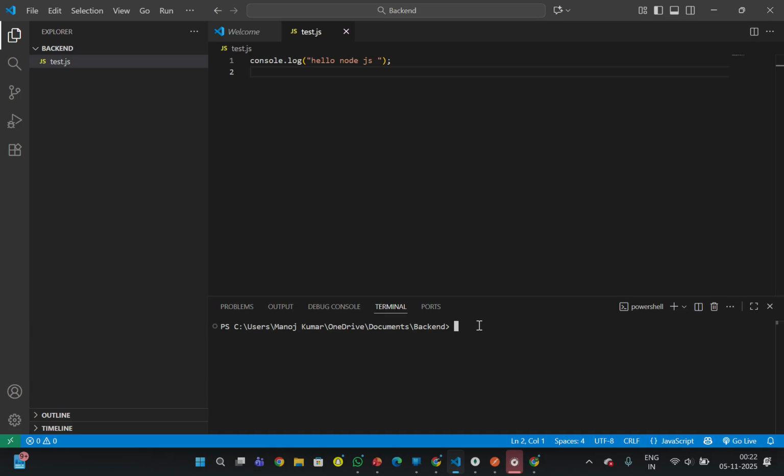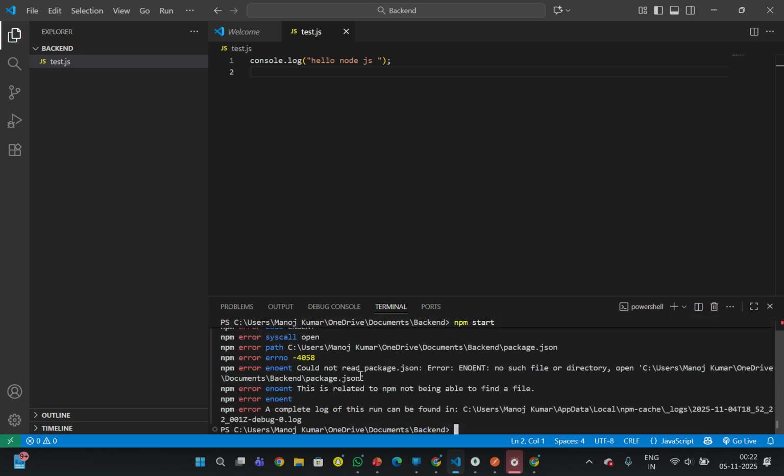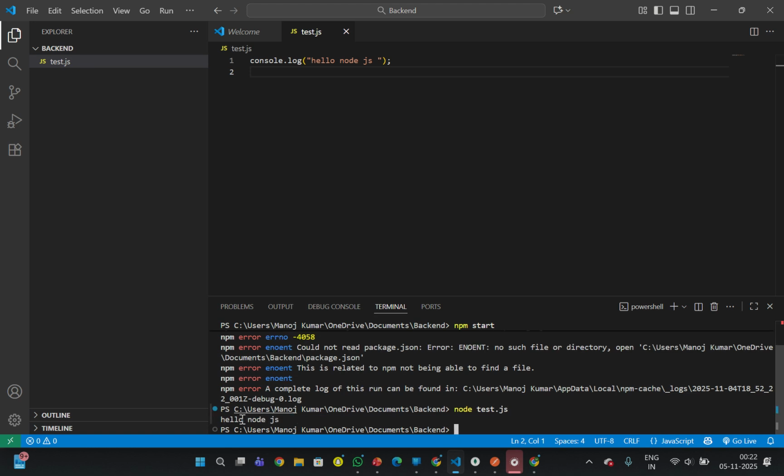If I want to run npm start, it's going to throw some error. In React.js, we started our project by just entering npm start, but in Node.js, in the backend, we have to mention node and which file we want to run: node test.js. Here we go. We have to mention node before the file name which we want to run.